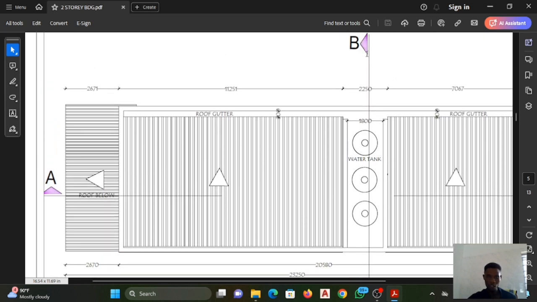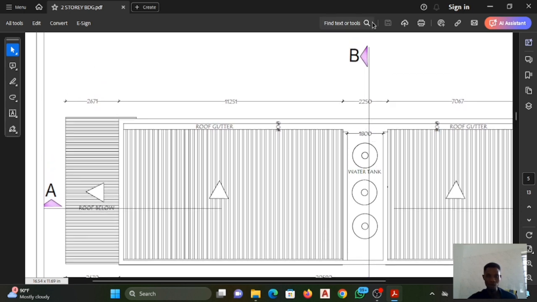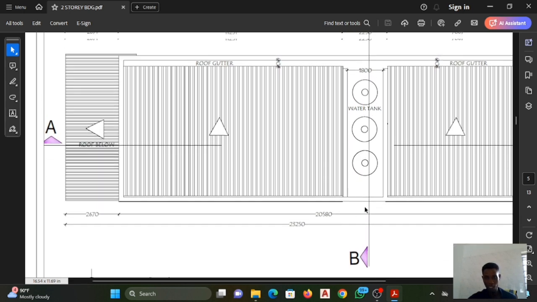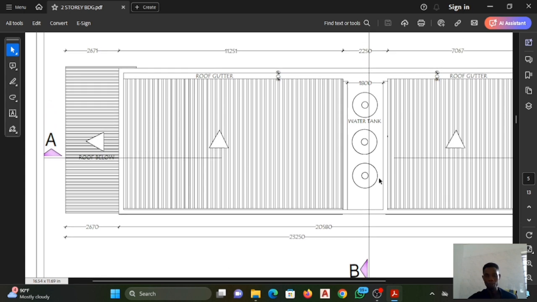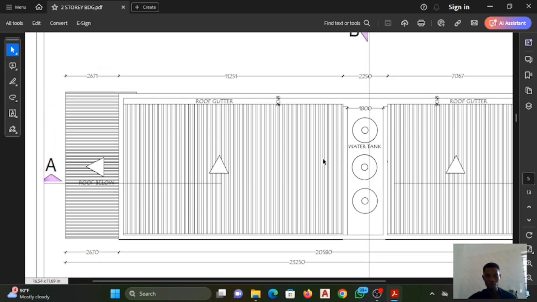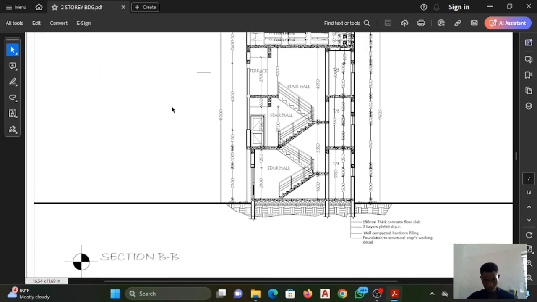Okay, let's go to the BB. Let's even take the BB section as an example. So at the roof level, no, this is the roof plan. This is the roof plan from here. So at the roof level, what do we have? So this is the BB section.